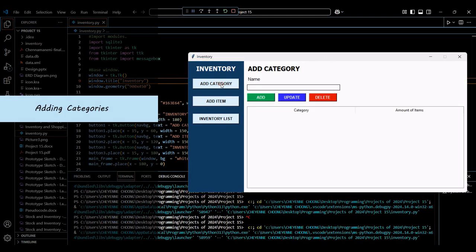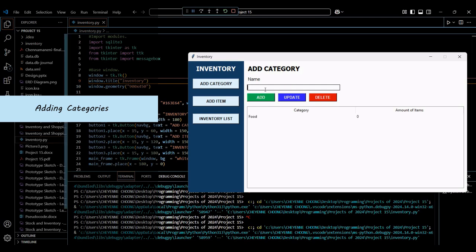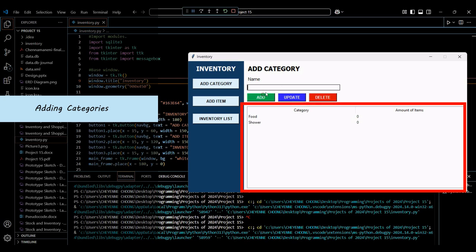So let's start with adding a few categories. I'll just enter food and shower. This section shows the categories created and how many items are under that category.